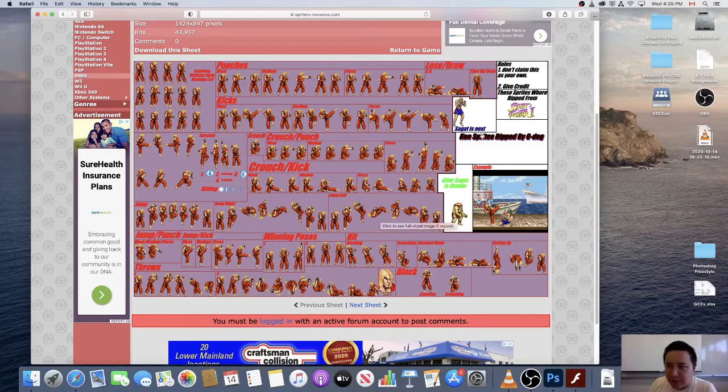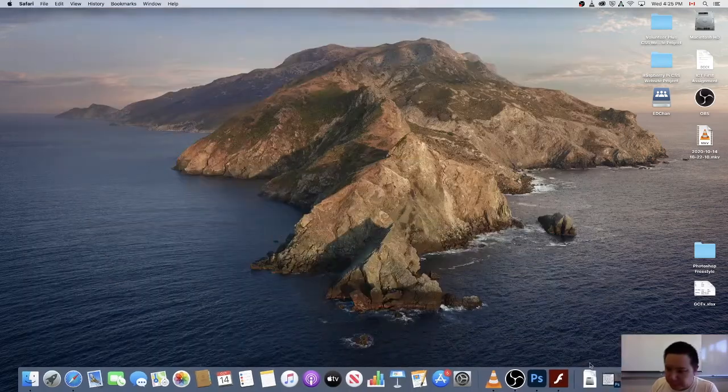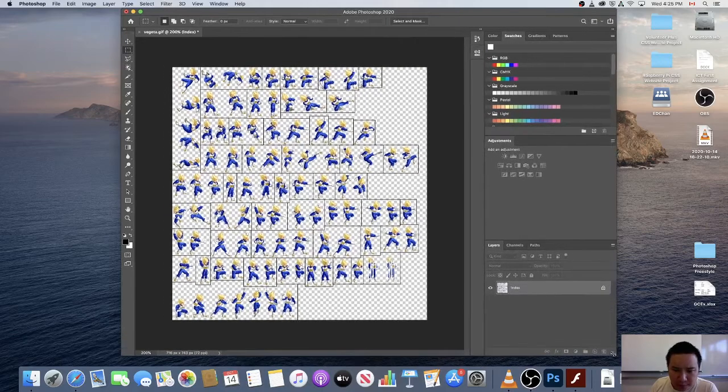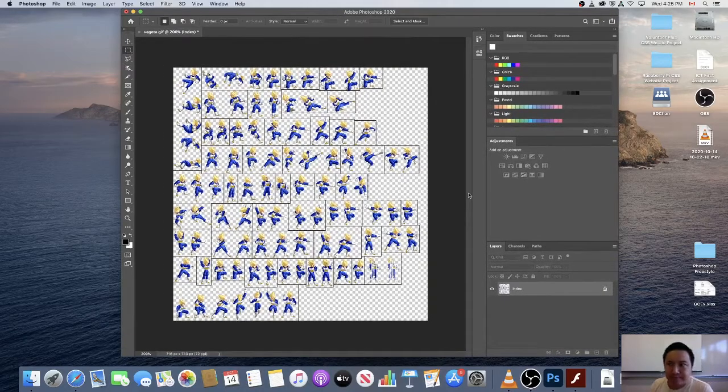So what I've done is I've downloaded my own sprite sheet. I took one from a Dragon Ball video game and I opened it up in Photoshop. So here it is. I have this open in Photoshop, and what I want is this animation down here in the bottom where he's throwing that uppercut.